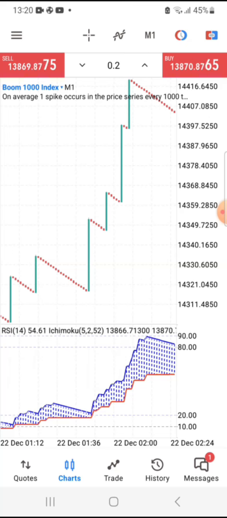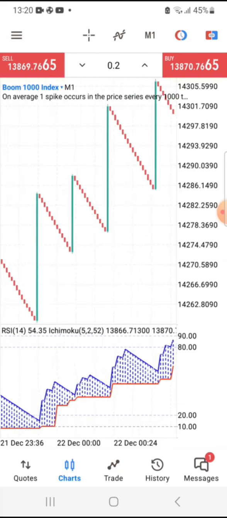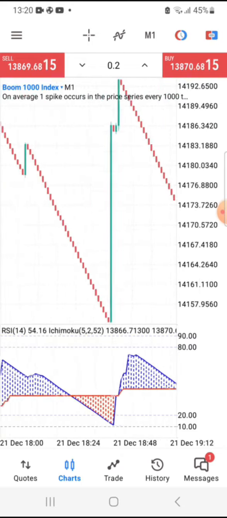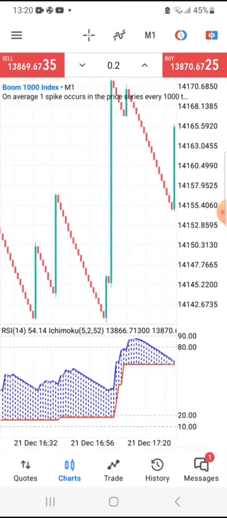So this is the Ichimoku that is inside the RSI, and I'll simply explain how this strategy works, guys, for you to see how to use it to catch spikes. It's very effective, and since I've been using this to trade, I've been consistently getting spikes.